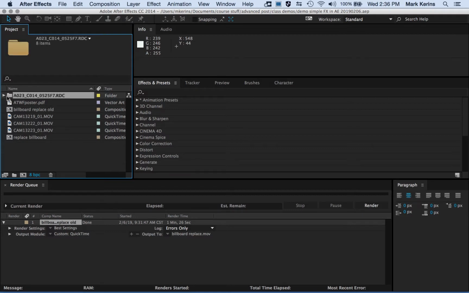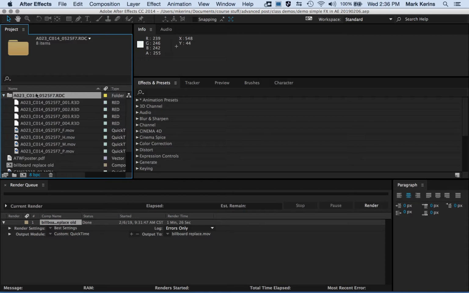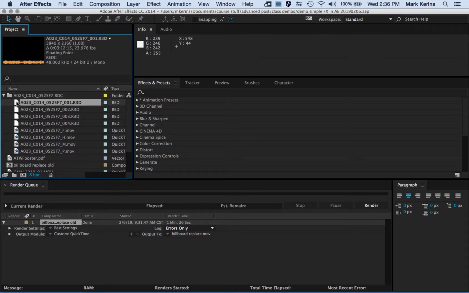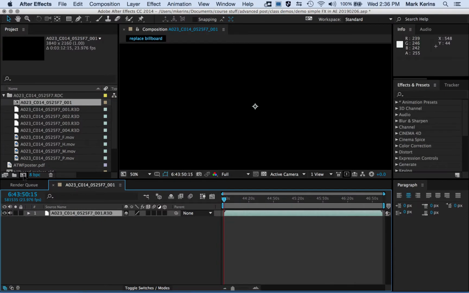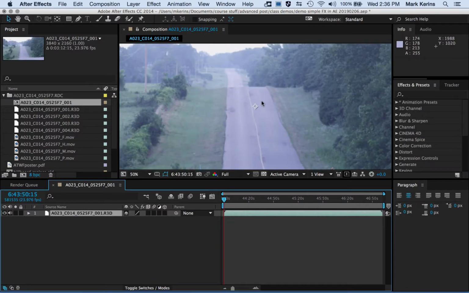Here I'm going to work with some red footage. And I'm going to open up my red folder, which you'll see has these multiple files inside it. Again, remember the way that red records. These are all part of the same shot. It's just been broken up into different files. So I'm just going to grab the first one of these. I'll put it into a new composition by dragging it over the new composition icon. And now I have a new composition with this footage.